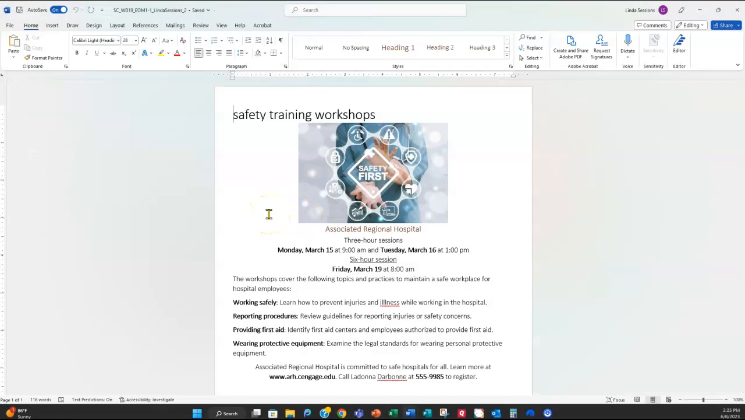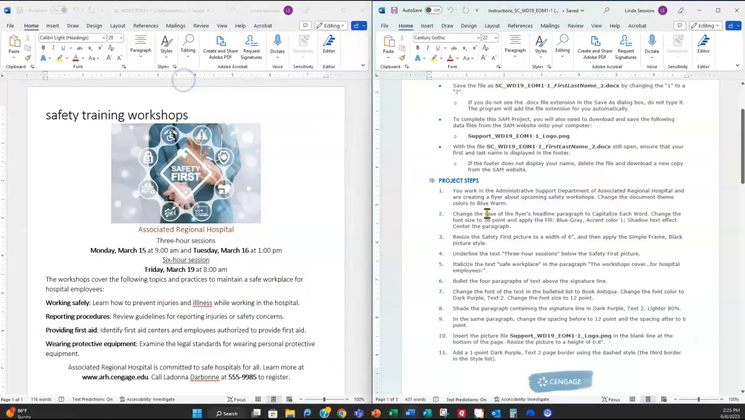Now you're ready to make changes to your document based on the instructions. Make sure that you follow the steps in order, and make sure you read the entire project step, as what you need to do might be in the last sentence. Or you might be asked to complete more than one activity per step.